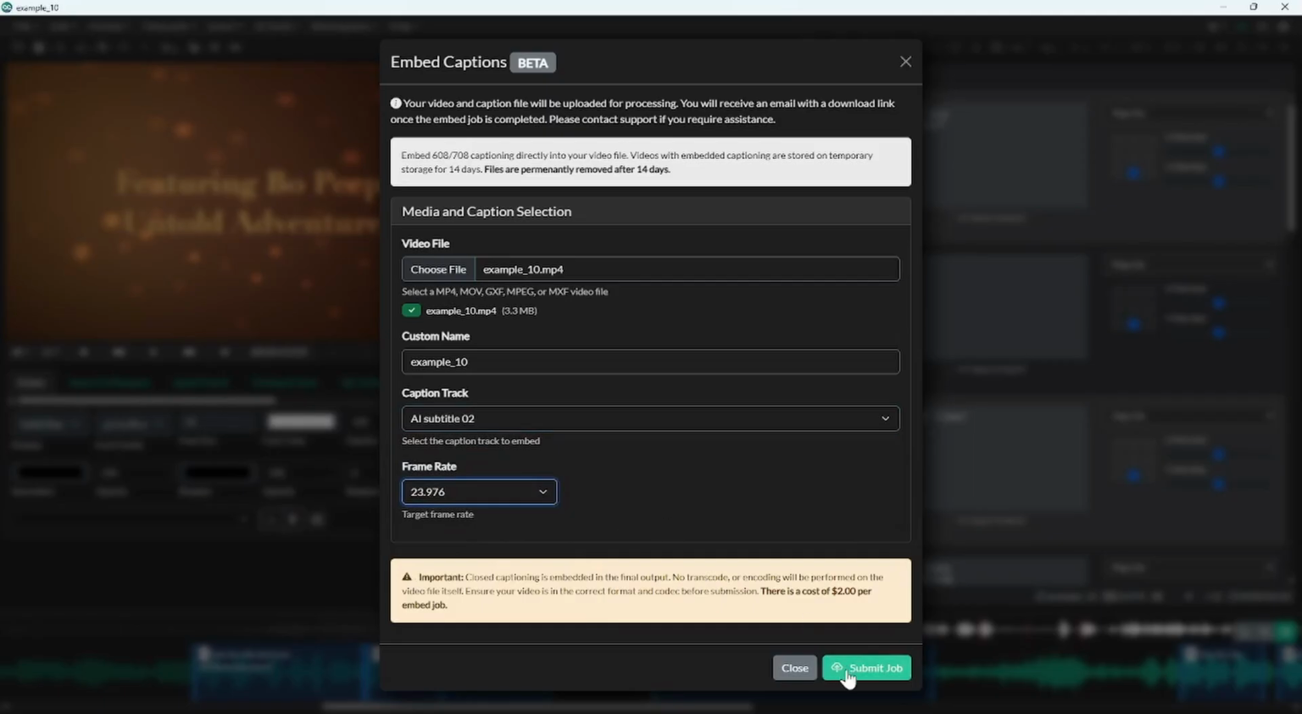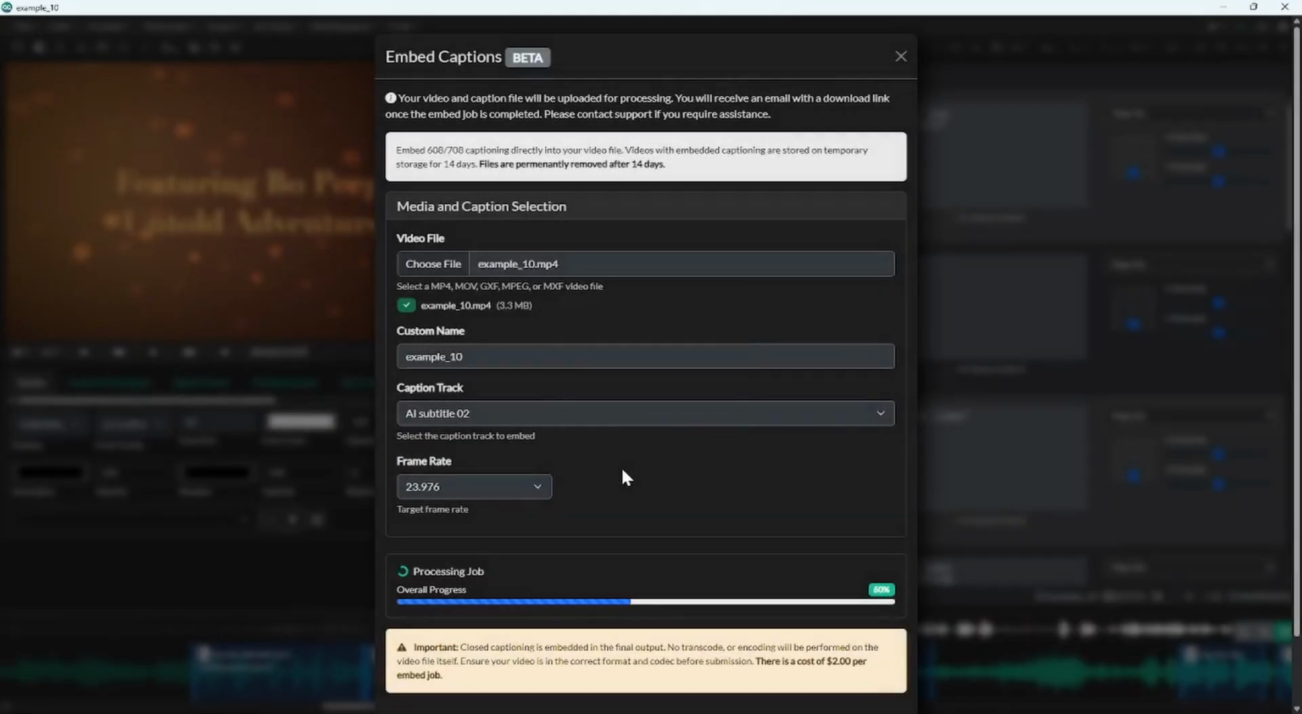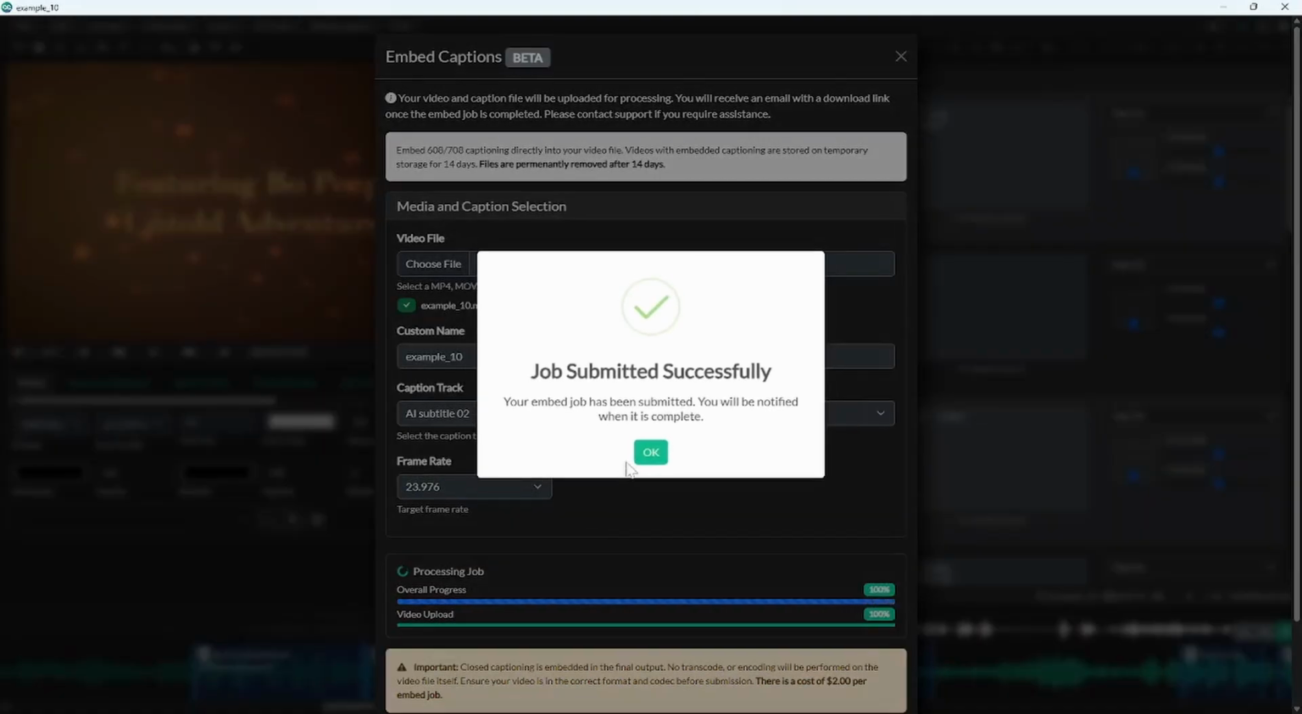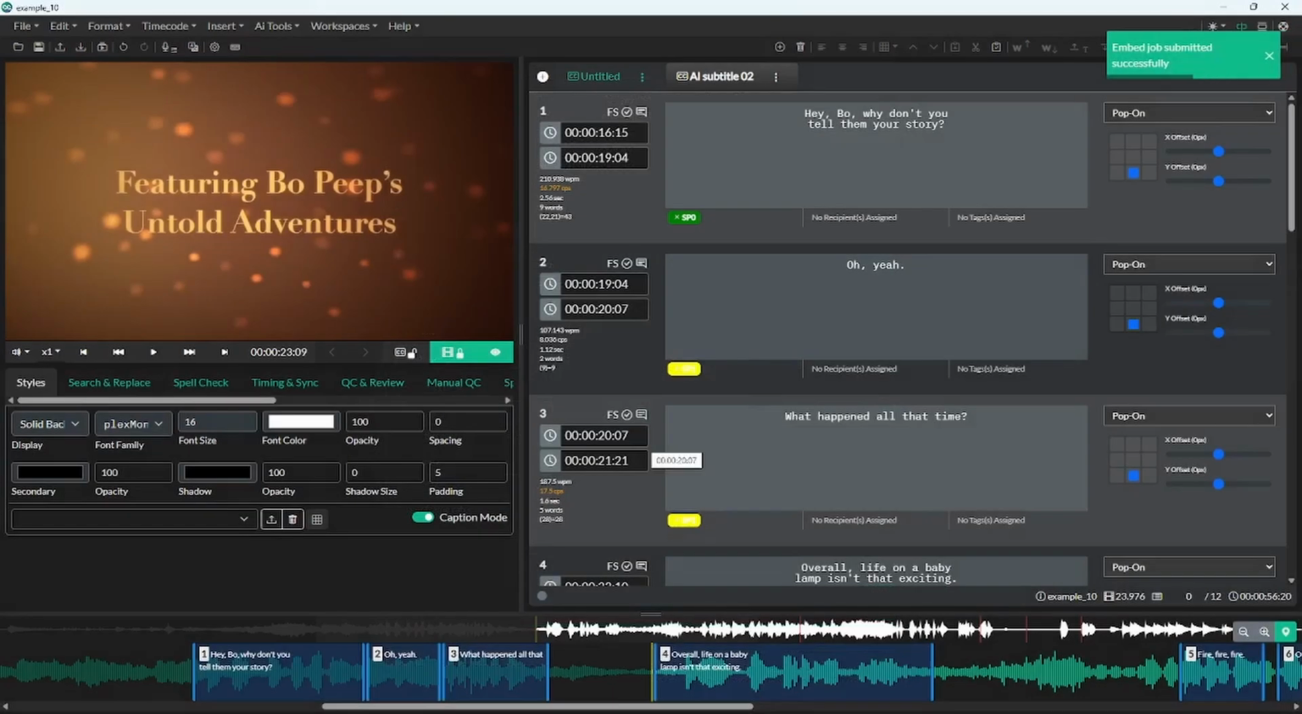When embedding captions, we do not transcode or re-encode the video track. This means it is important to provide your video file in the same format you wish to deliver. Click Submit Job once you are ready. Your file will be uploaded and the embedding process will begin. The time it takes to finish uploading will depend on your file size.